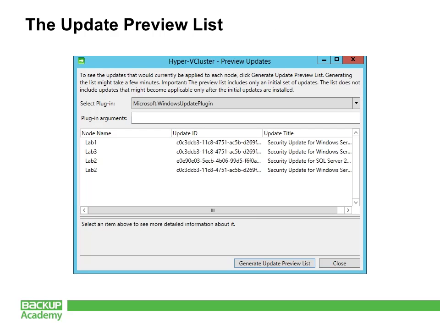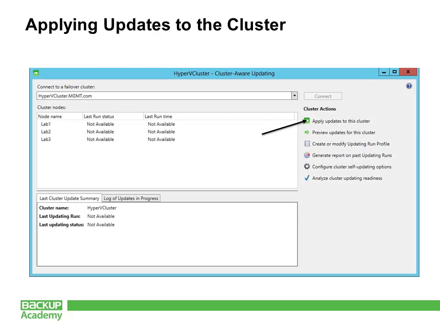So once you've gathered that list and you've had a chance to review what updates are available, you would click Close. And that's going to bring you once again back to this screen. So let's say that now you want to go ahead and apply those updates. To do that, you would click Apply Updates to this cluster. And then Windows is going to launch the Cluster Aware Updating Wizard.